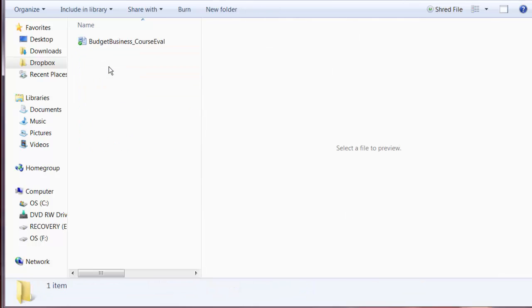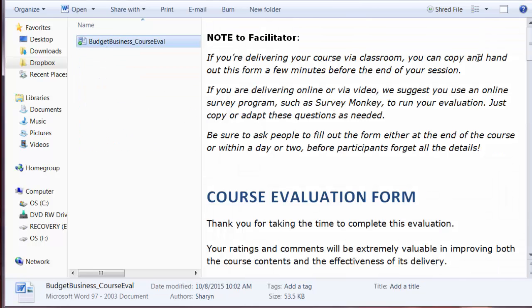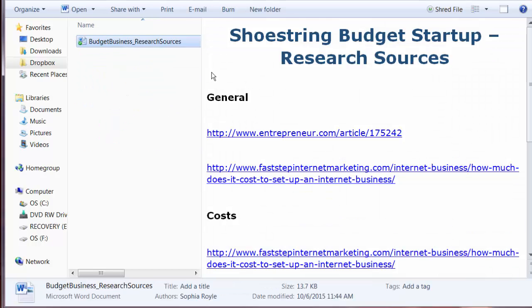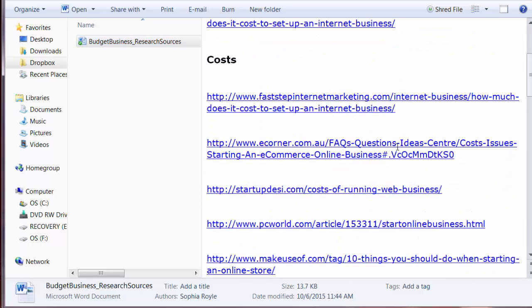The evaluation form is something that you can hand out to your students after they've finished the course. Use it as the basis for a survey to send out or to send it via email, and then make changes to your course based on the feedback that you get from people. Research sources. This is a list of links to different places that we used as research sources for putting together the course, but they're great for expanding your own knowledge, more places for you to learn.